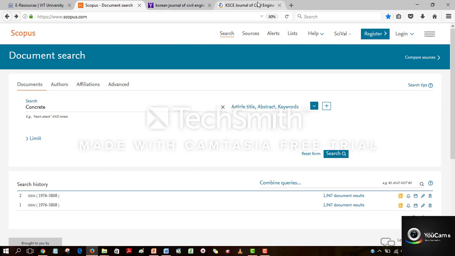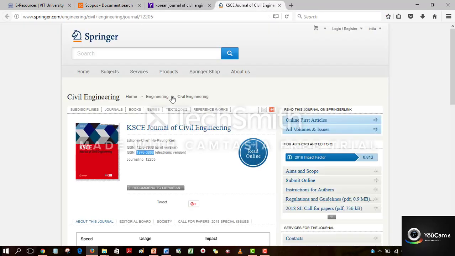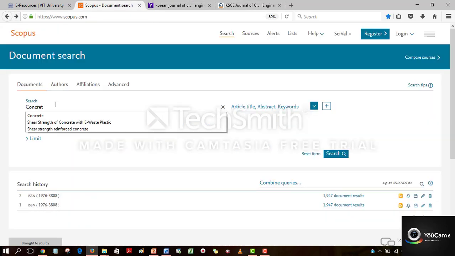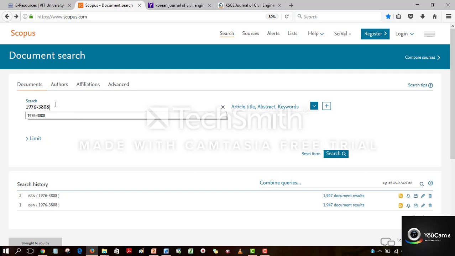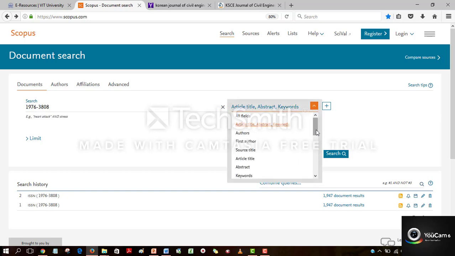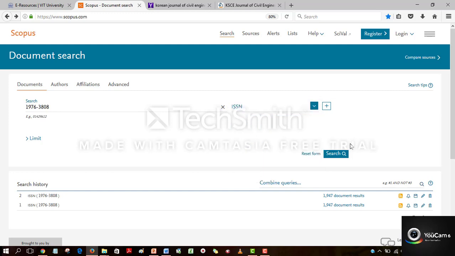For this, let me take a journal, Korean Journal of Civil Engineering, and I'll let you know how to find whether this particular journal is Scopus indexed or not. So in every journal you will have two ISSN numbers, one print version, the second one is online or electronic version. So first you need to identify those ISSN numbers and copy that ISSN number and go to Scopus and in search paste the ISSN number for electronic version, and in search option drag down the option to ISSN and click search.